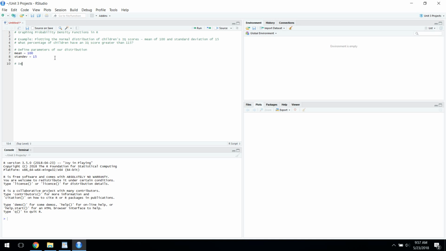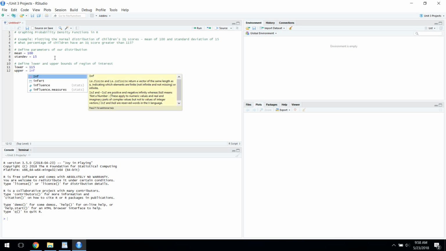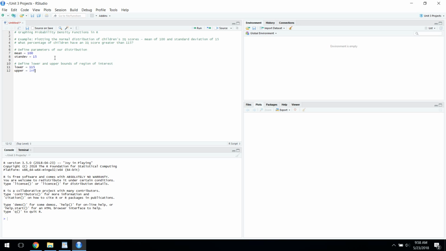We need to also define lower and upper bounds of the region of interest. So this region of interest is going to be what we are looking at to answer this question. So the lower bound is 115, and we want to know everything above that. So the upper bound is just going to be infinity. We want all IQs above 115. And then from there, we can generate a sequence of numbers and make a normal distribution.